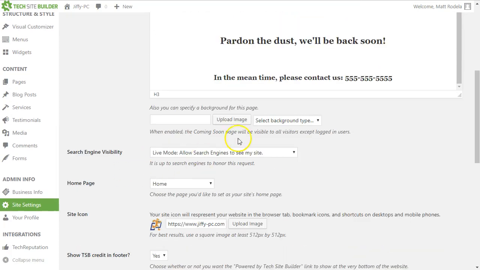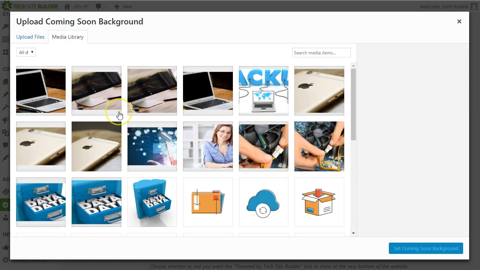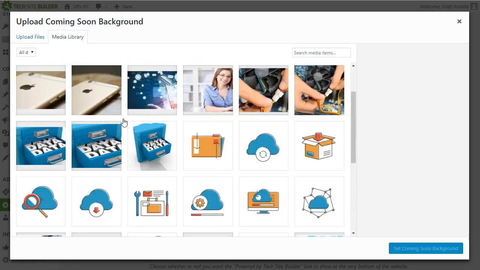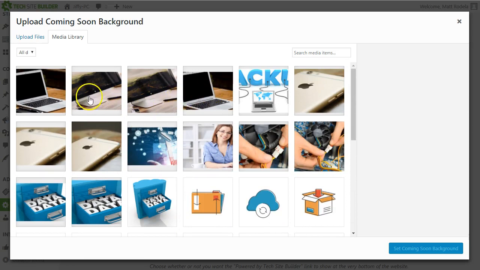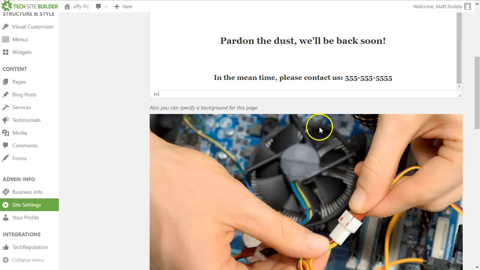And then I'll also go ahead and put a background image. So I'll click the upload image button and just maybe choose one of my existing images. Maybe we'll use this one, the guy with the motherboard in the background. I'll use the full-size image so that it's nice and big, 2000 pixels wide. Should be nice and big so it doesn't look blurry. So set the coming soon background.